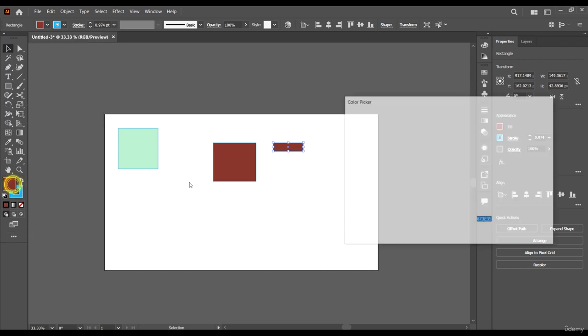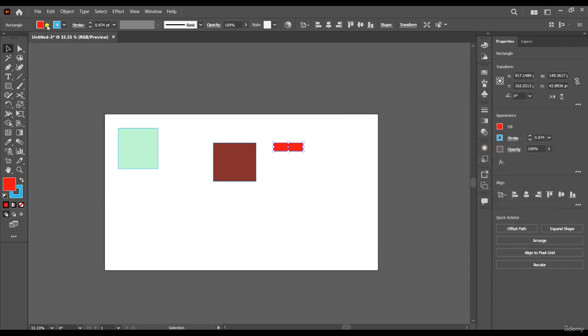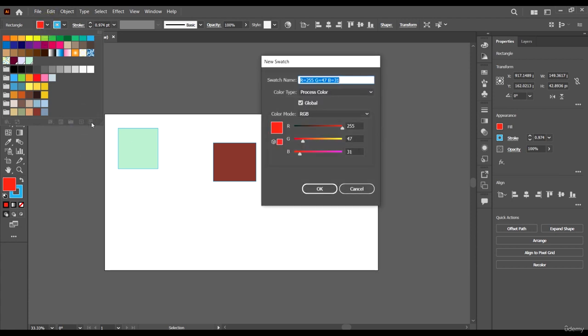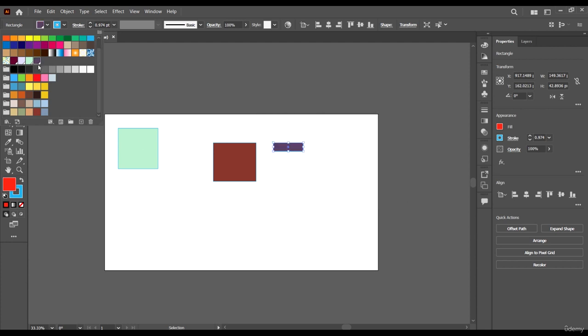For example, we want to turn this color into a swatch. You can just come and add it here, and of course you can edit the R channel, the G channel, and the B channel. Okay, it's RGB, right? And you can even change the name of the swatch, and you can change the color type from process color to whatever type of color. Then we have color mode, which is RGB. We can choose these other ones, and when you're done, you just click OK, and immediately you see that it's added to your swatches panel.